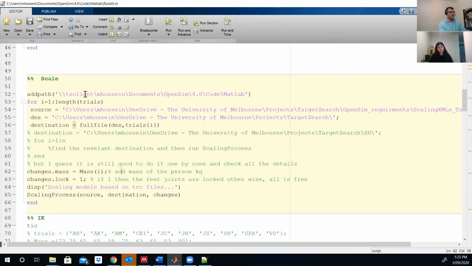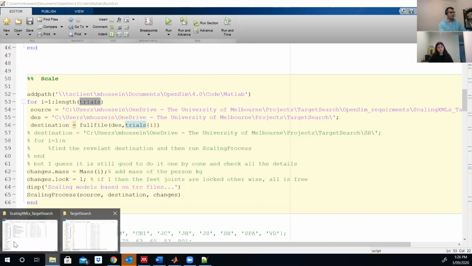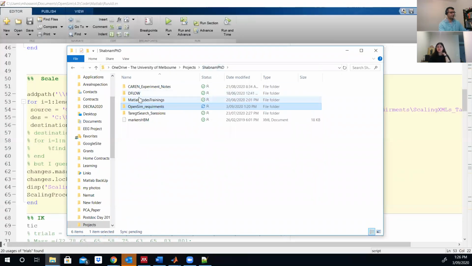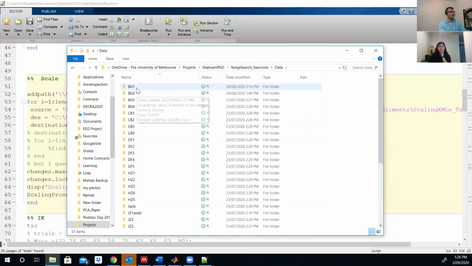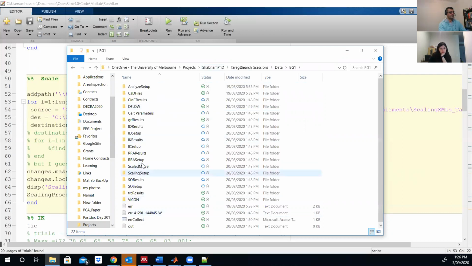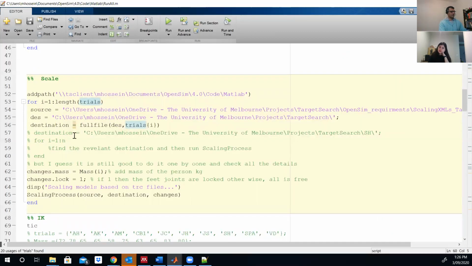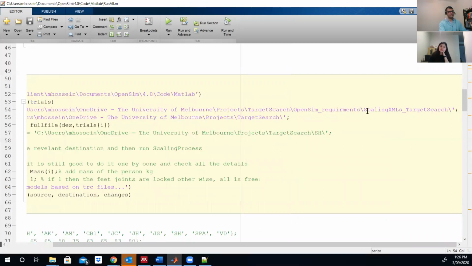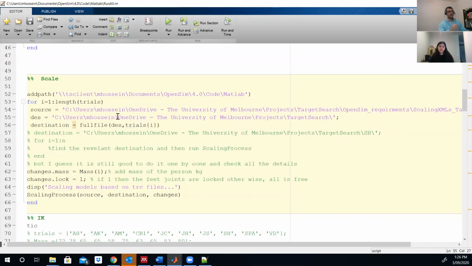So in order to scale it, this trial we want to give it, as I told you here. This is where the data is. Your data is here. So we work on this C3D file, right? And then it goes all the way and gets just the source and the destination. Source, remember, goes to that OpenSim requirement and gets all the requirements. And then the destination is where the results will be written. After that, the scaling process will begin. So: sources, destination, and the changes.